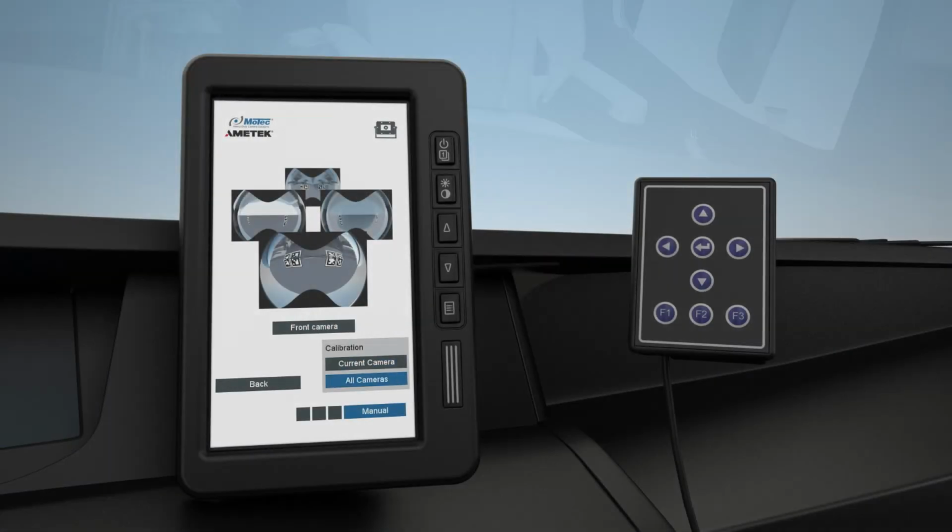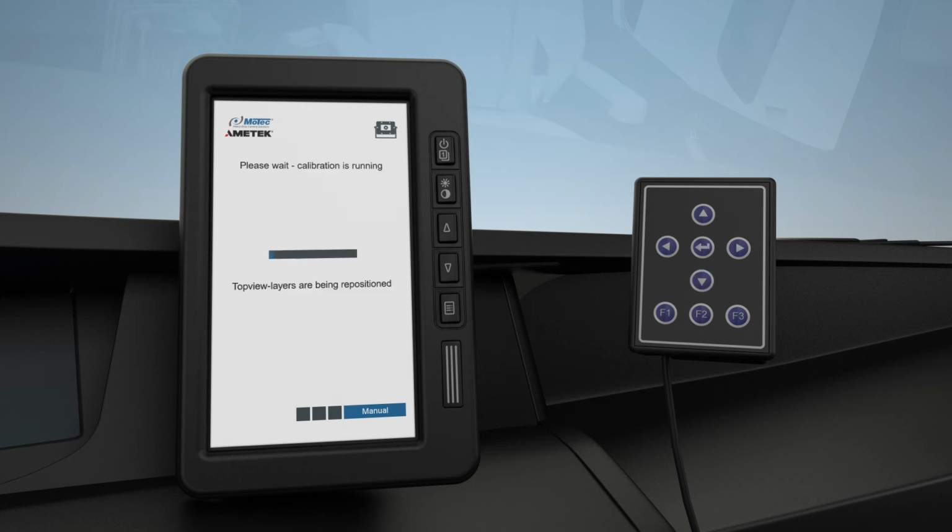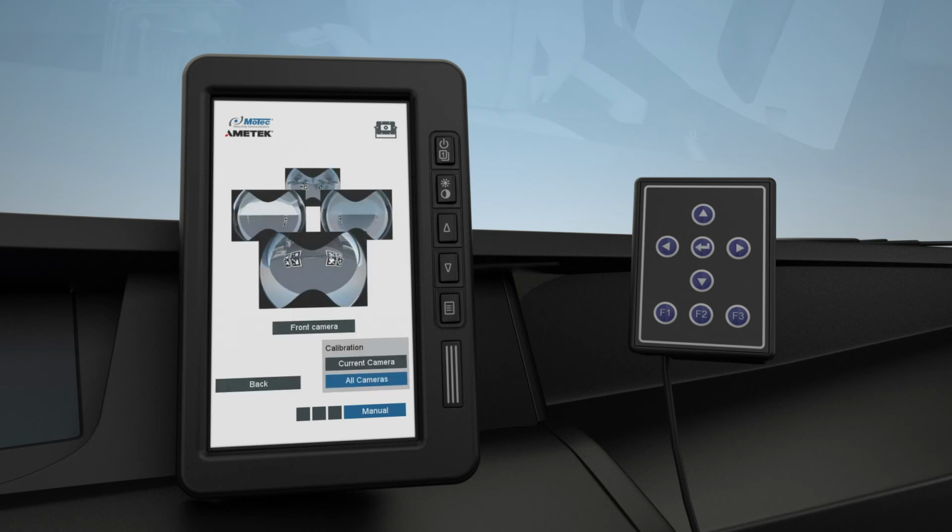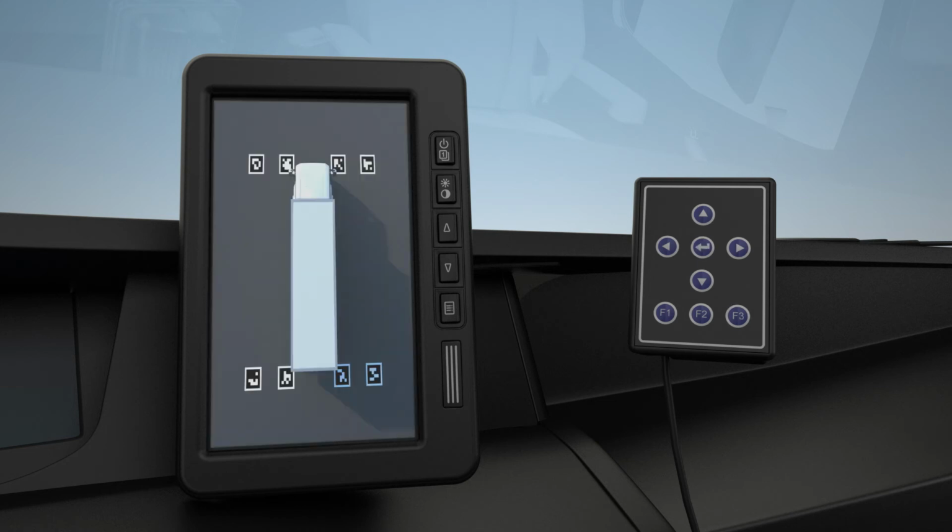Once all the target crosses are positioned, select all cameras to start the manual calibration. Or you may select current camera to calibrate only the currently selected camera. The progress bars indicate the status of the calibration. When the process is complete, select the F3 key to switch to the live image and to verify your calibration.